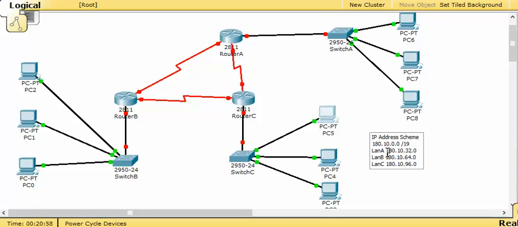So LAN A is that. LAN B is that. LAN C is that. Now, so this is our LAN settings that we have. Our IP address scheme, we're going to call this for our LAN. So that's the IP address scheme for our LAN.